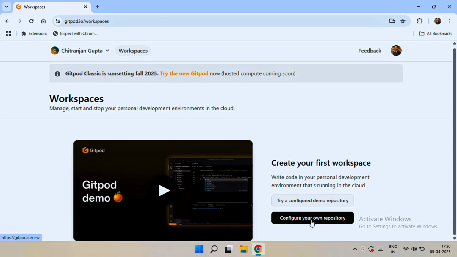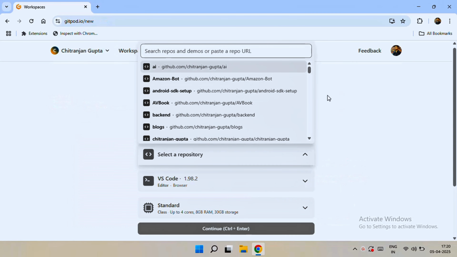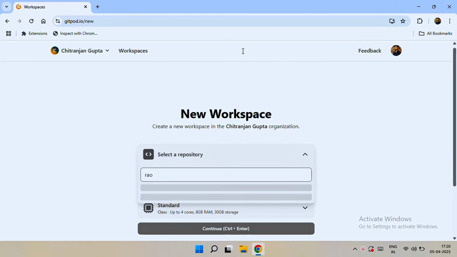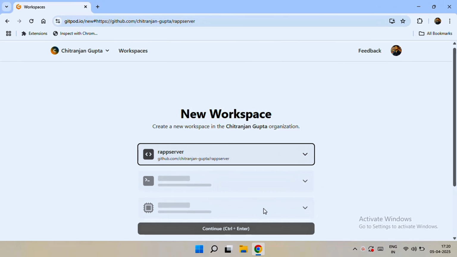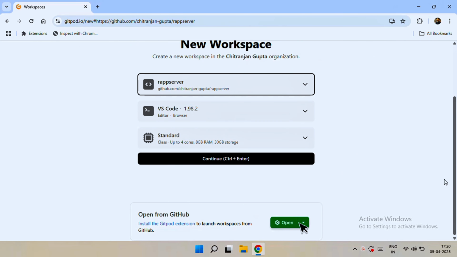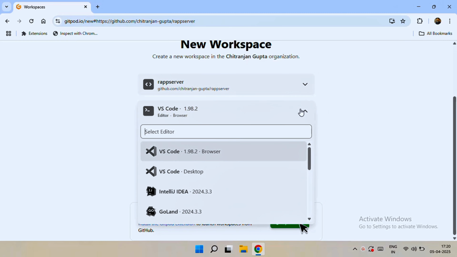This is the view of the workspace. We will click on configure your own repo. After that, I will choose the repo we want to use. So I'm choosing wrap server. It is mine. Will choose your own.